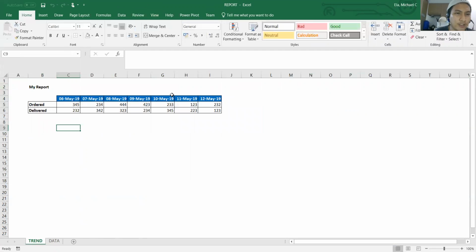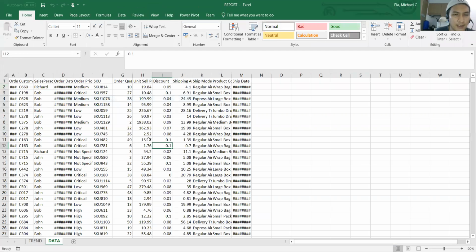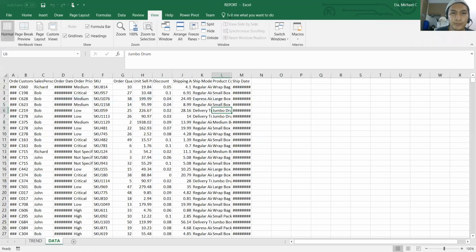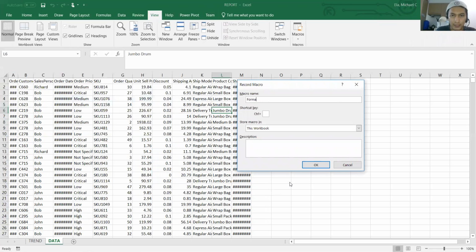Now let's try to record another macro to format this data. For example, you always get some raw data from somewhere and you always get it like this one, but it doesn't look good. So you want to format this before you send the file. Let's record the macro again. Format Data. What shortcut do you want? Control Shift D. Format my data.